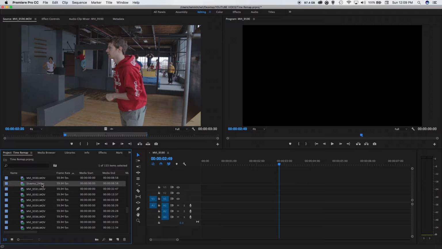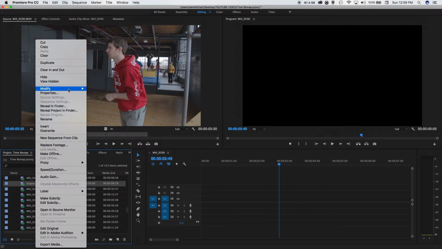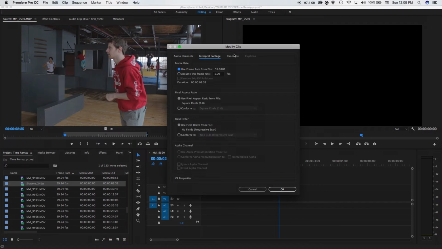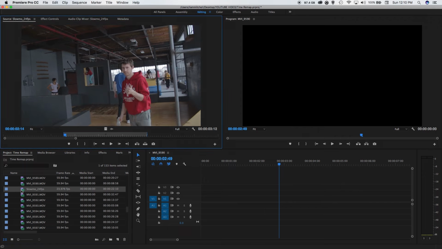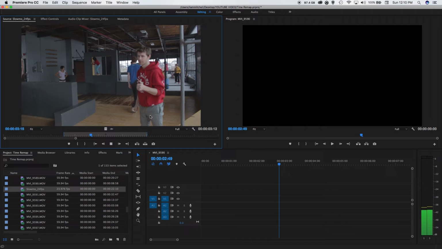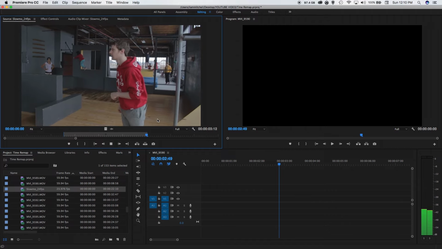Now we're going to right click, modify, interpret footage. Then we're going to go down to assume this frame rate and type in 23.976. What it's essentially doing is changing the frame rate of your clip. I'll show you what this does exactly. Normally our clip would be playing at 60 frames per second at normal speed, but when we change the frame rate of the clip, it makes it super slow motion naturally.